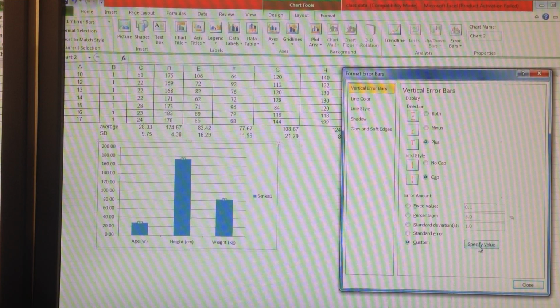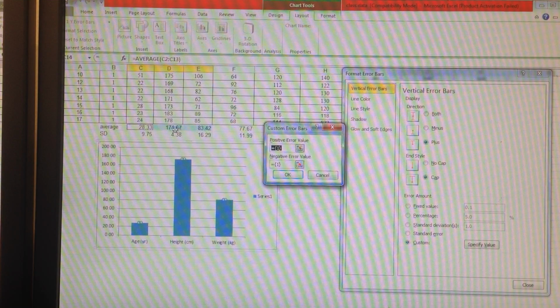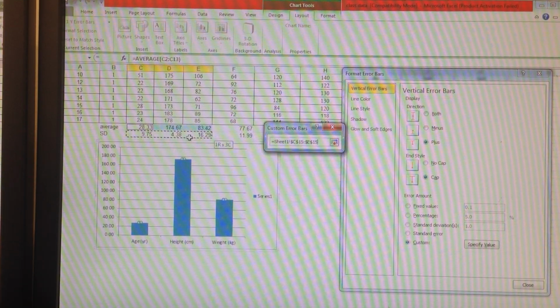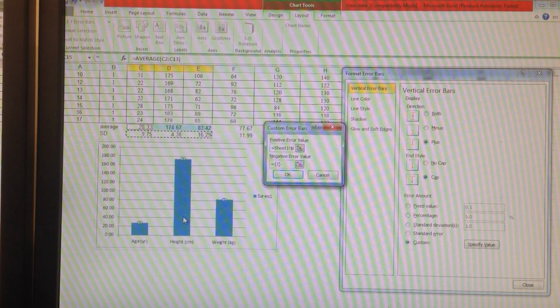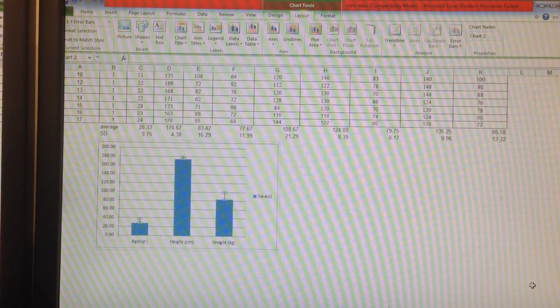Now over here, where it says vertical error bars, direction, you're going to want to push plus, and then error amount, we go to custom. Now we have to specify the value, so we click specify value. And now this box is going to pop out. All you're going to do now is highlight the standard deviations that represent the age, the height, and the weight. Select OK, and then close. And that is how you add standard error bars to your graphs.